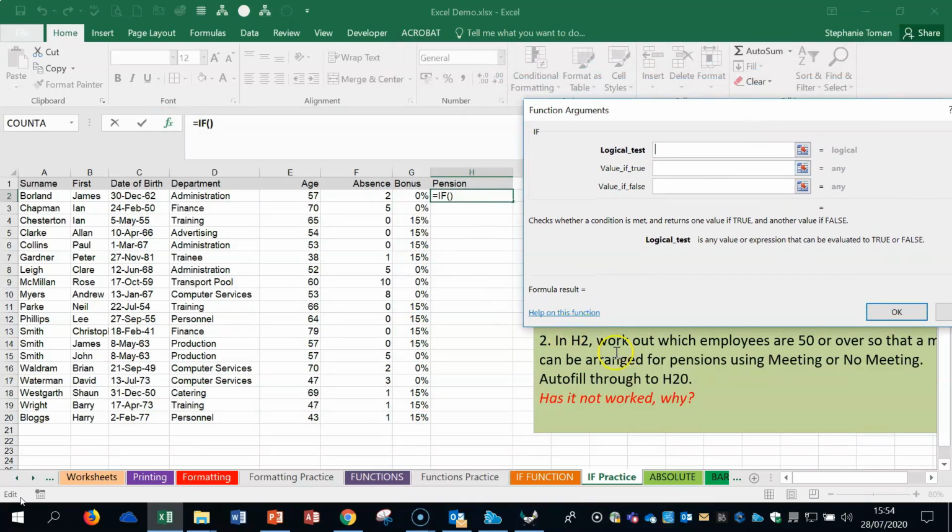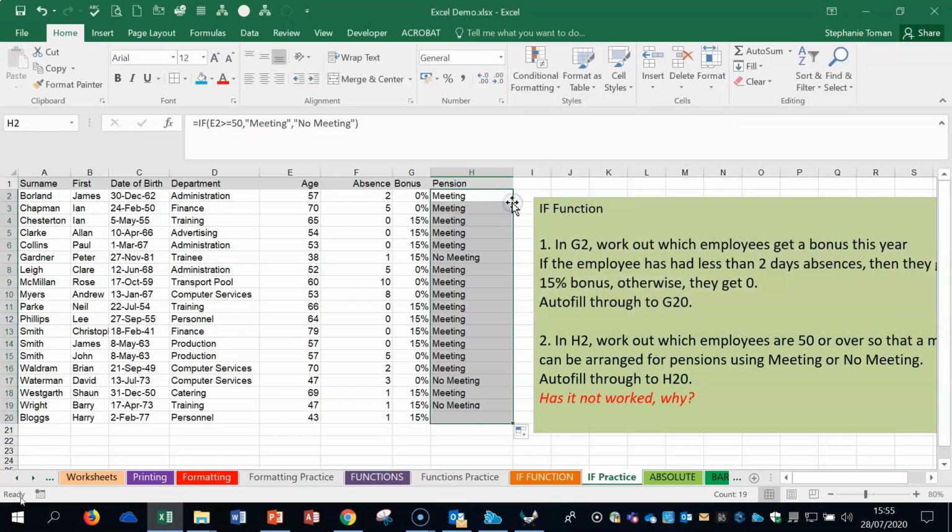So our logical argument in H2, work out which employees are 50 or over. So it's about age. So the age is 50, greater than or equal to 50. So it is including 50. Then they can arrange for the pensions using meeting if that's true, or no meeting. Notice the speech marks coming in if it's false. So then when we autofill, double click, anybody that's under 50, not many, quite an old workforce there.